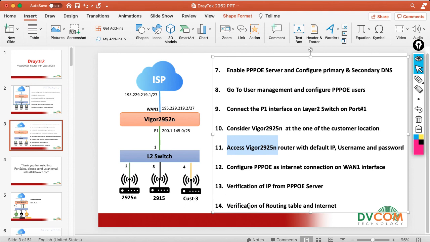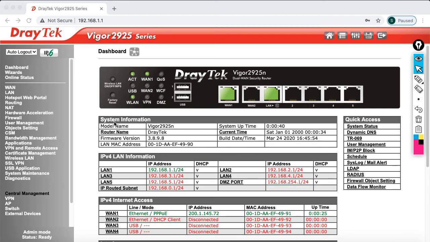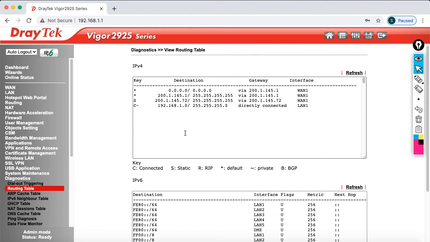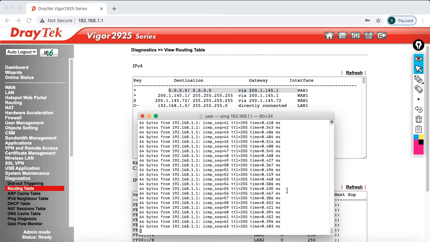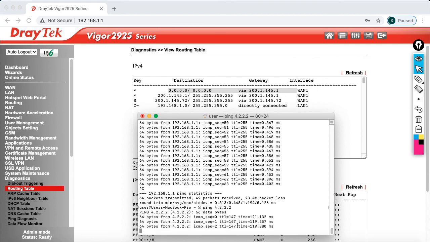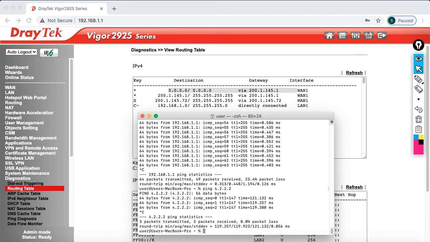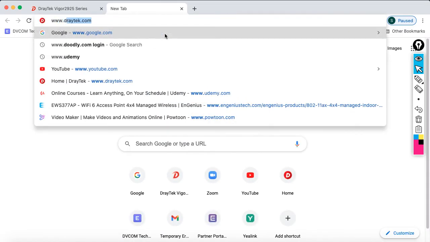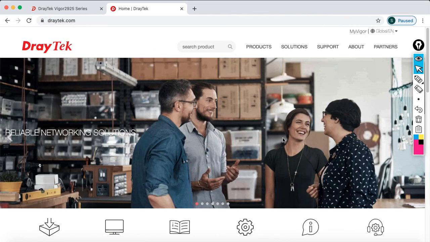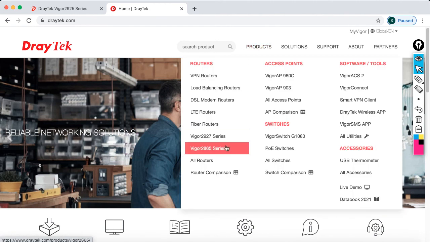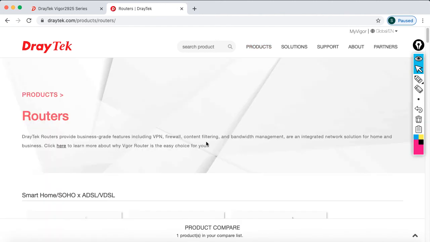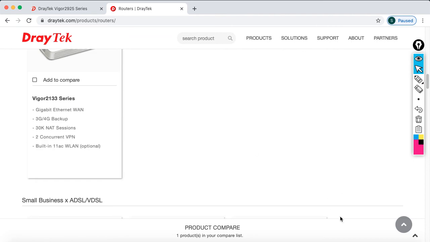Now I am going to verify the routing table and internet connection. So to verify the routing table, go to diagnostics, then click on the routing table. You can see here there is a default route which is injected from my service provider. Now I want to check whether I can get the internet connection or not. Just open the terminal and ping 4.2.2.2. See here, I can access the internet as well. To verify further, open another tab. Then I'm going to type www.draytek.com. I have successful reachability. I can access the internet.